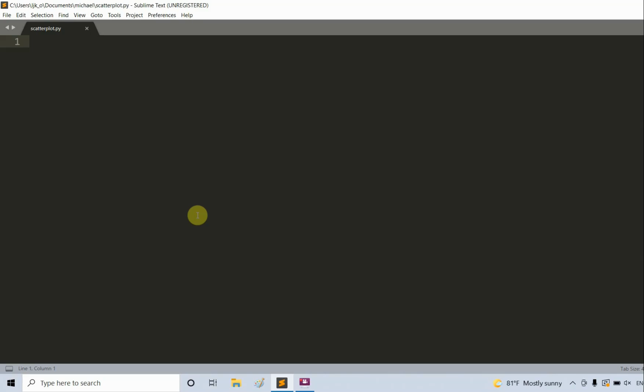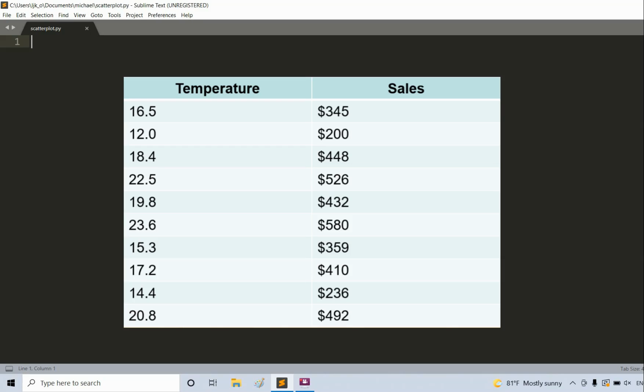Now let's say Joe's an ice cream shop owner and he wants to find out how much of the ice cream sale is related to the temperature. He recorded the sales and the day temperature for the past 10 days in a table here. And we're going to display this using a scatter plot.